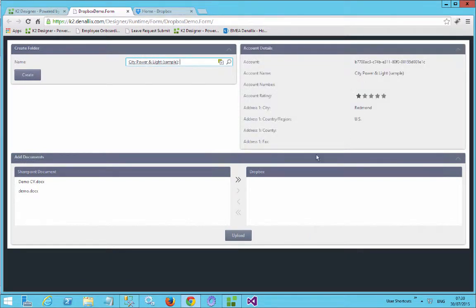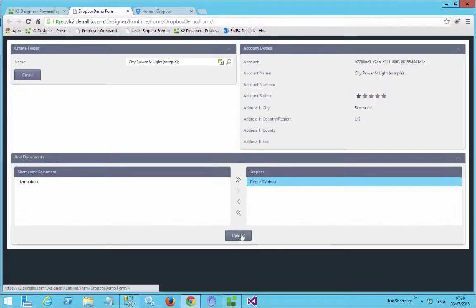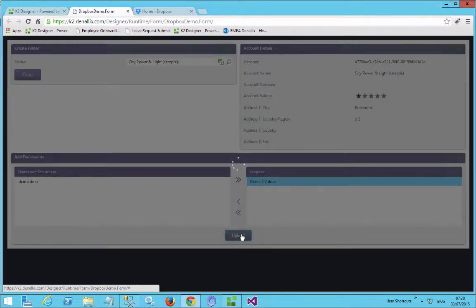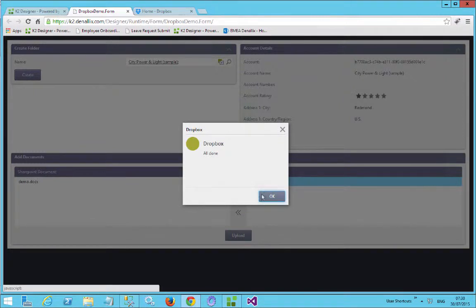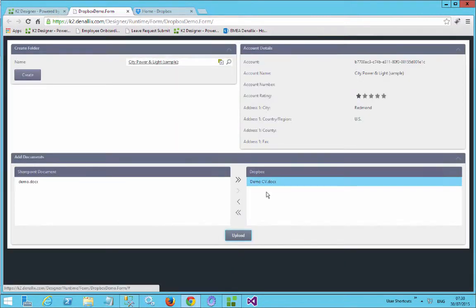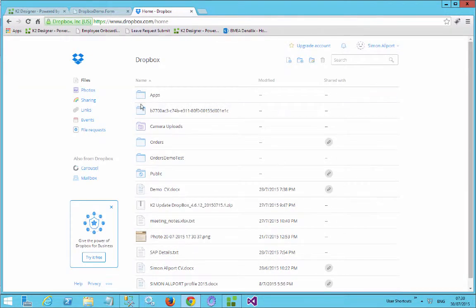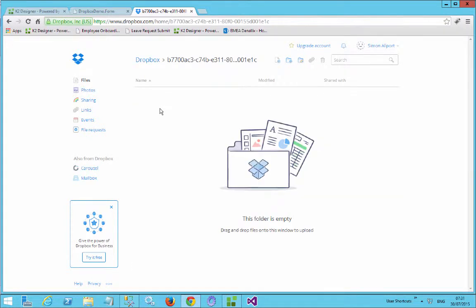So you can see it's done the normal thing of loading up CRM data. We've also got our SharePoint documents here, so let's go and add in demo CV. And let's click on upload. Okay, so it says it's all done. Let's go and see if that folder is there. There it is, there's the folder, it's just created for us. Let's go and have a look inside here. Okay, no document there yet.